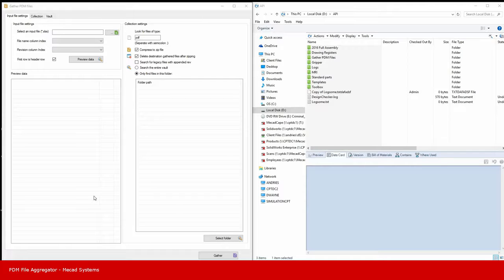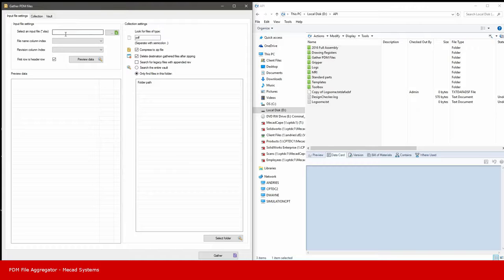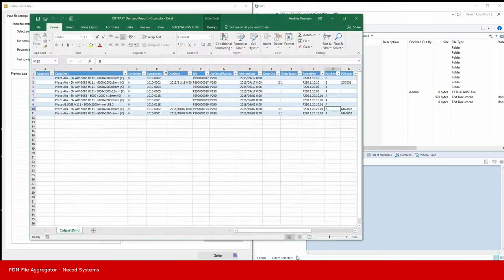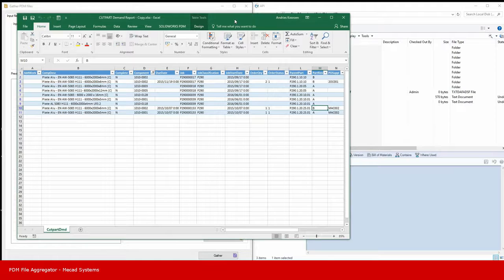I'm going to select an Excel file, which I'm going to use as my input file. Now please note that you don't have to have Excel installed on the client machine. However, to show you what it looks like, I will just open it here briefly. So we can see that this is the typical output from a SysPro report.